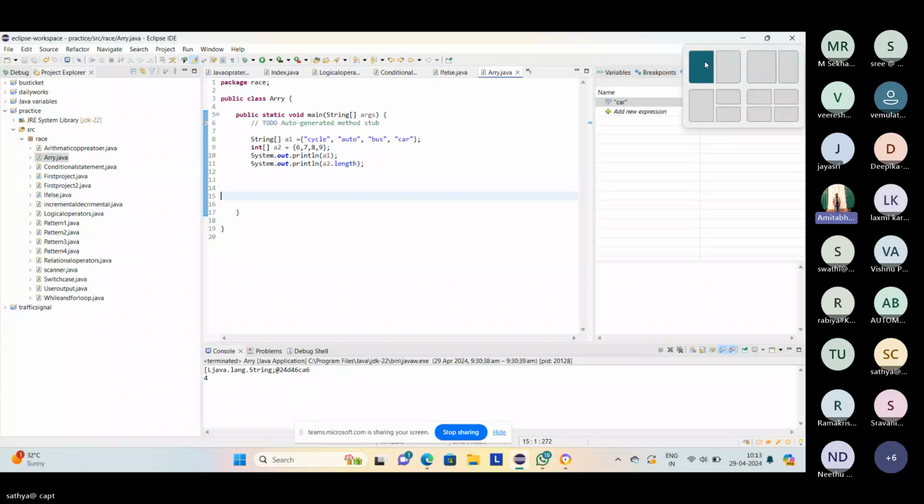What is this? Java.lang.String @ 24D4, something alphanumeric is there. What is that in the console when she is trying to System.out.println the A1? You guys got my question, right? What I'm asking. Others? Yeah, Amita.